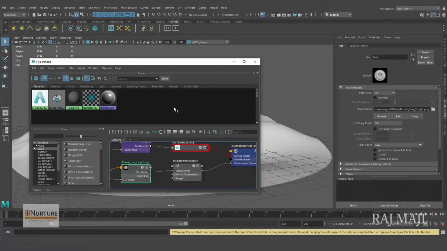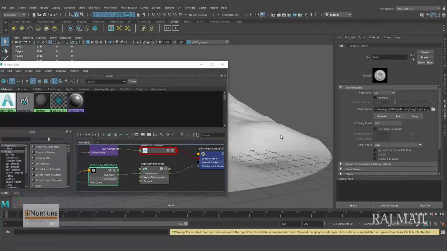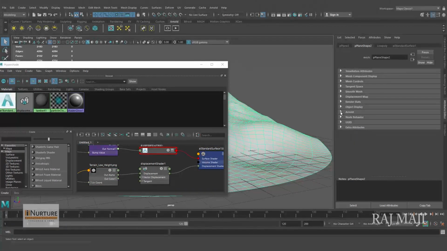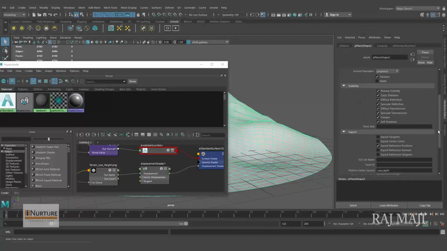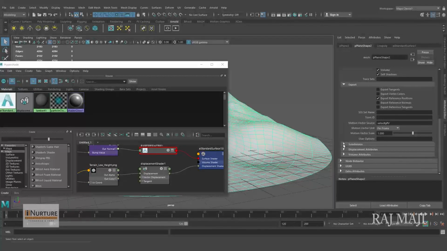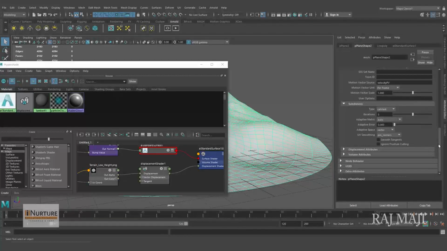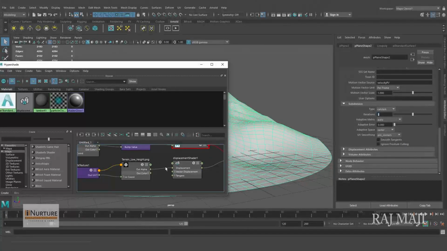Now I also selected the geometry and gone to the Arnold property, and if you can remember, I have gone to this subdivision and converted the type to catclark, and the subdivision I have kept in this case 5. Okay, 4 was also fine, but 5 gives a better result, so I kept it 5, and that's all.